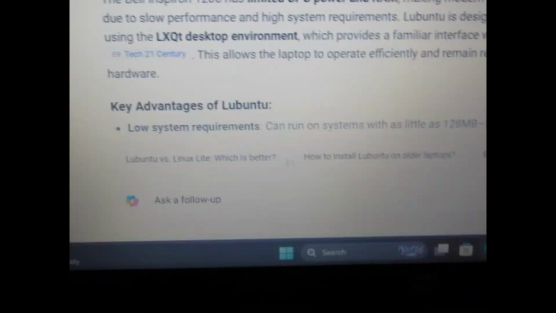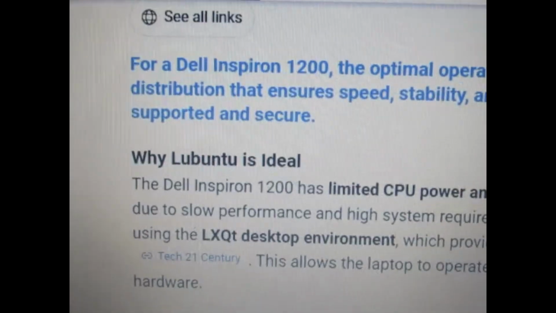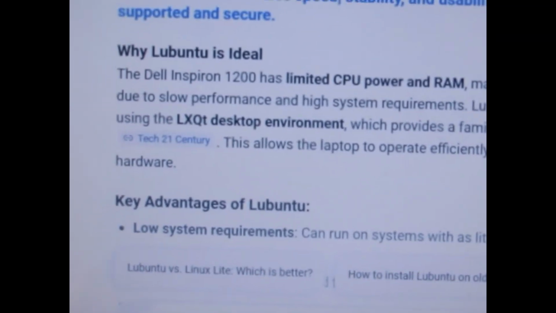So I use Copilot for this, and it's saying that Lubuntu is ideal for the Dell Inspiron 1200, which is what I have here. In the last video I showed you how to install Windows 7, and here's the Windows 7 that's on the Dell Inspiron. But it won't run Internet Explorer, so we're going to try another operating system. Lubuntu is ideal, so let's search for Lubuntu.